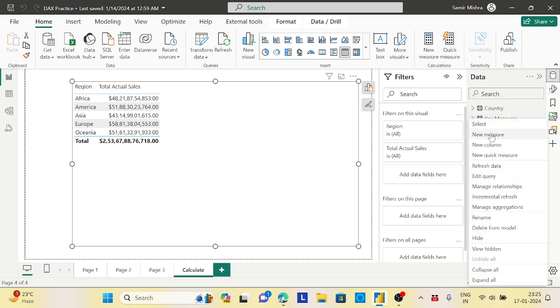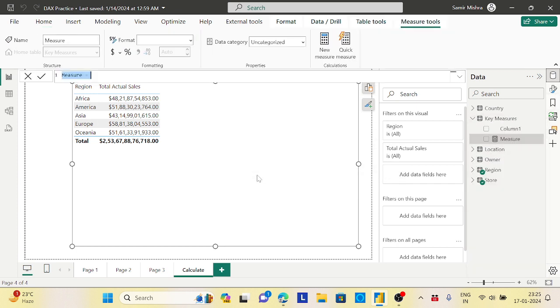Now let's go inside the key measures and create a new measure, and let's call it total actual sales for best nomination, or best nomination and, suppose, best winner. Okay, so let me put a 1 and just commit it. What I'm trying to say here, I just want to explain it. Let's go to the data here.